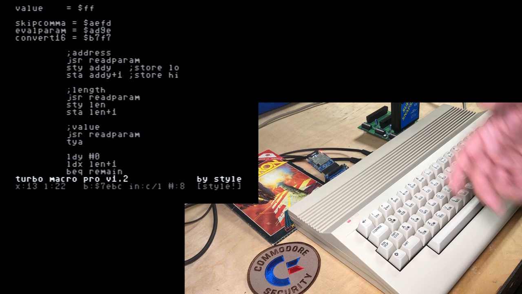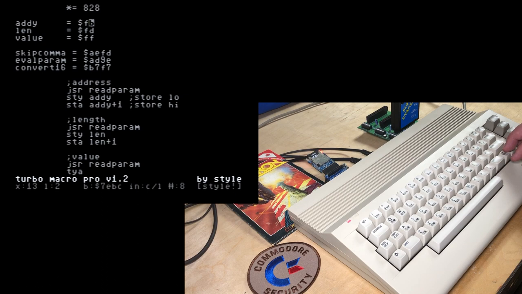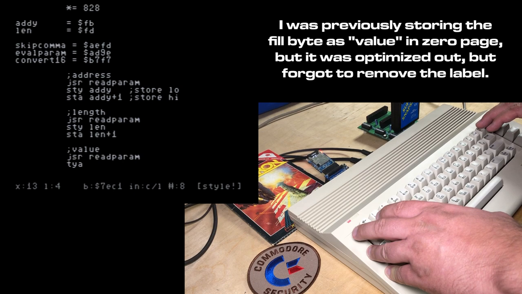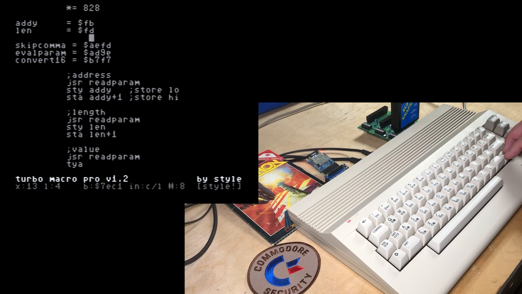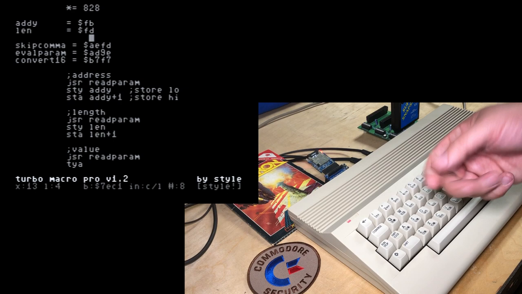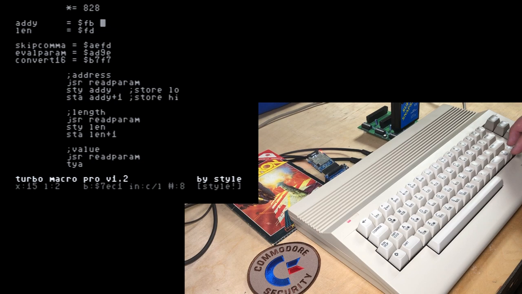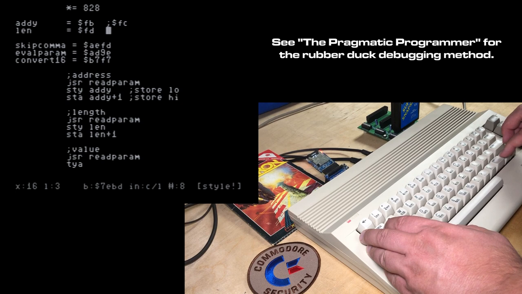Okay, and then we've defined some zero page locations. I just realized I'm not needing this variable anymore. So now I'm going to save this as ML11. Here you go. Now you're seeing me update it as we go. I was using zero page locations, but I decided that that extra value one is no longer needed. So here we go. These are two 16-bit addresses. I should actually add that as well. You guys are my rubber duck.